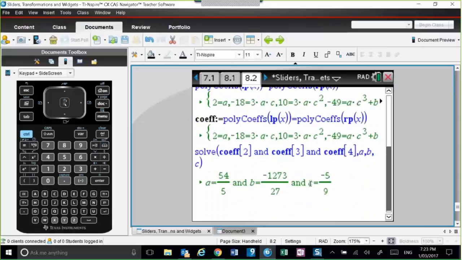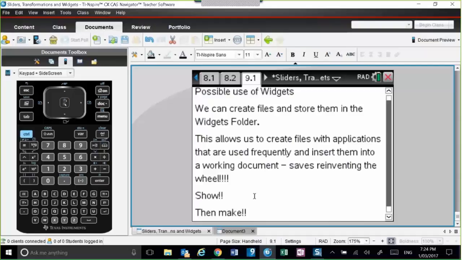That was a little bit rushed, but I would like to spend the last part of my presentation talking about widgets. In the latest operating system update, we've got this option of using widgets, and I've been having a little play around with them. First of all, I'll show you what a widget is.